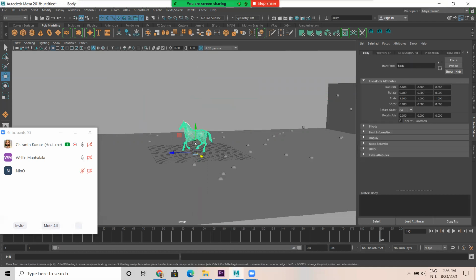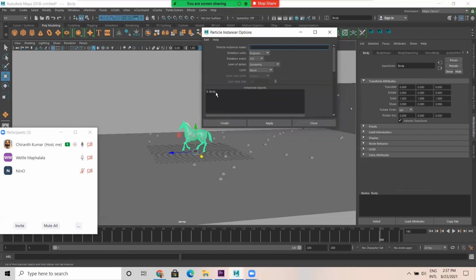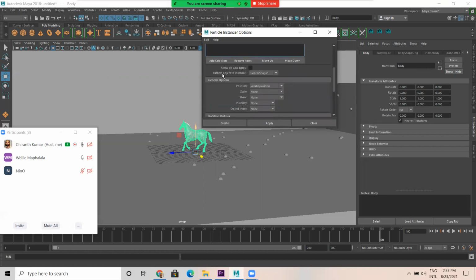Actually, you need to select the object only. Select the character which animation is happening. Go to the instancer option box. Here you need to select the body, means the object name is body here. Select this body. Come down. For which particle?